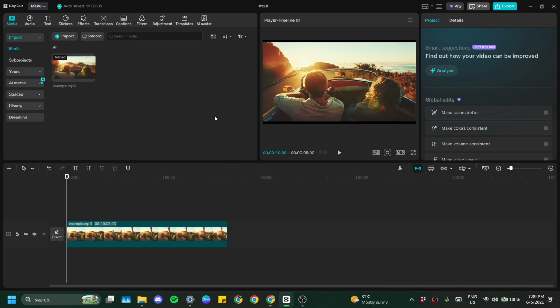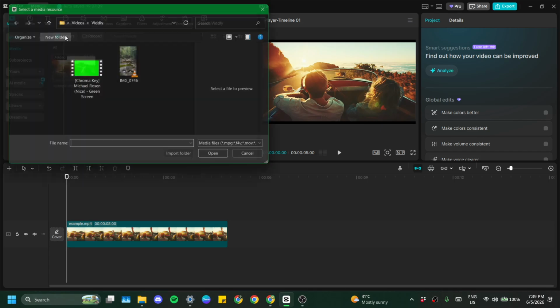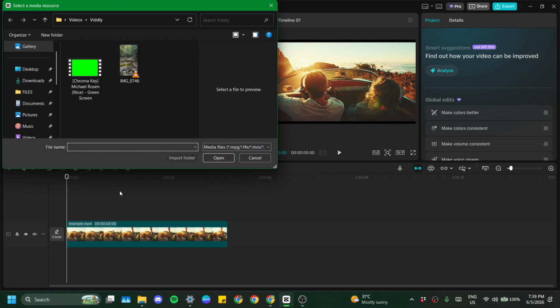To begin, look at the very top left corner of the CapCut interface and make sure you are on the Media tab. This is the section where your imported files will appear before you place them into your project. Once you're there, click the large box with the plus sign labeled Import. That will open your computer's File Explorer window, where you can browse for the footage you want to use.